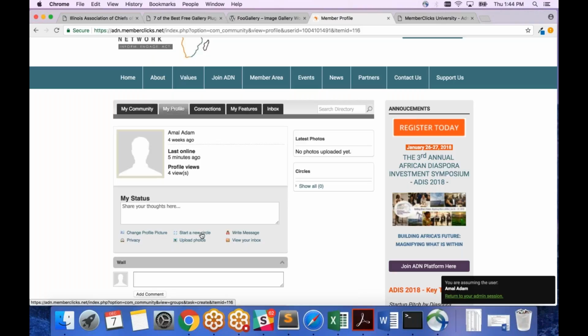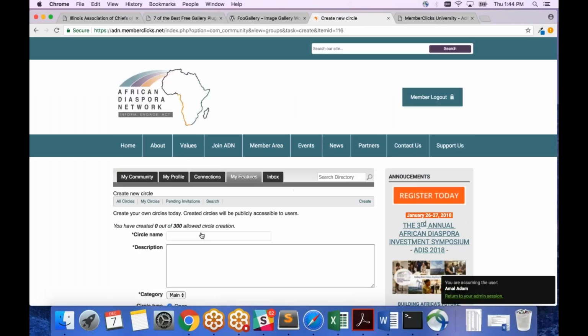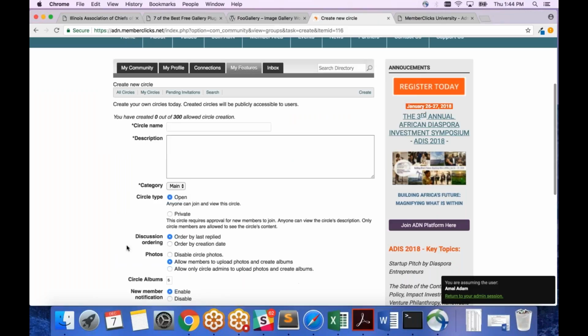Starting a new circle, that's the kind of group area centered around a specific topic. Those circles can be open or closed, meaning anybody could join, or they'd have to be given permission to join. And they can create discussions around that specific topic. So anybody, if you want, can come in here and create a new circle.